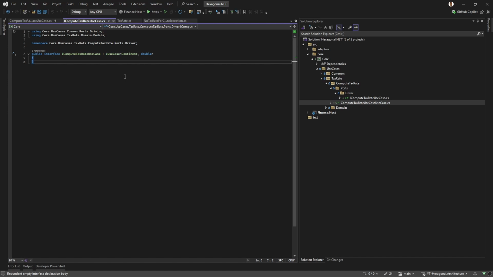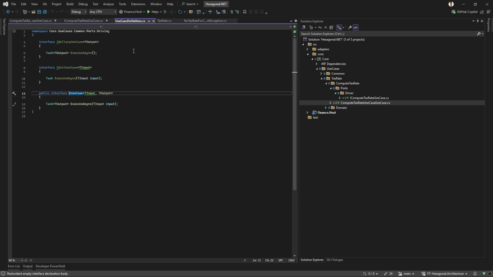We have the normal use case, which is: I interact with a system, I provide a specific instruction, and I'm expecting some data back. So this is what I call the normal use case. I call it I use case. It has an input and an output.